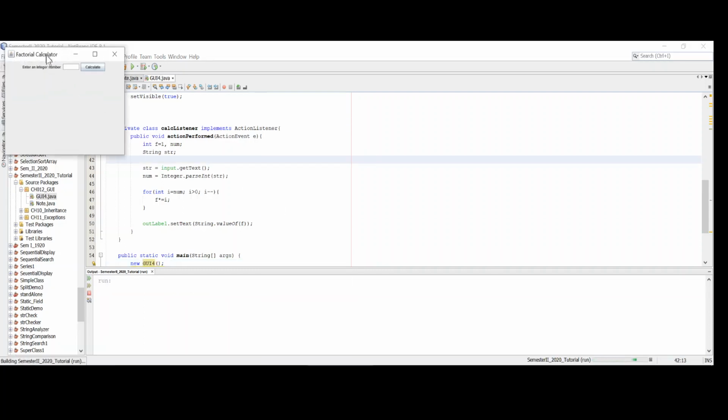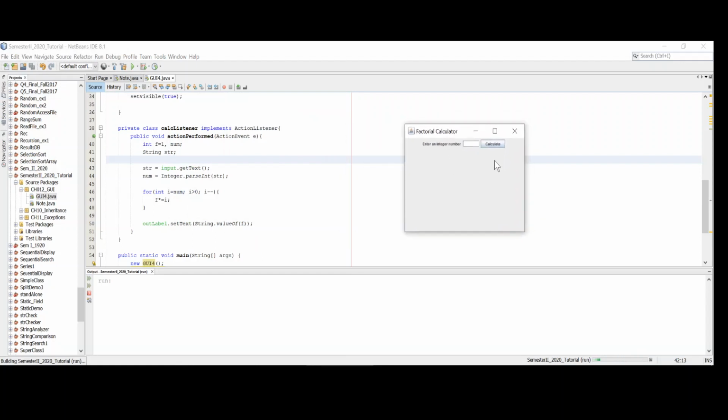Look, this is my GUI application. Enter an integer number. This is the field, then calculate. Let's enter a 5 and calculate: 120. This is the factorial of 5. Now, you can try other numbers.